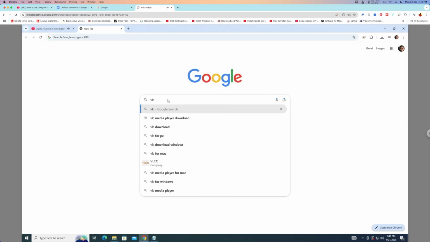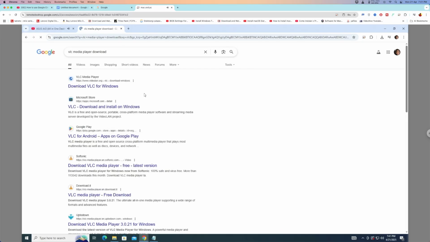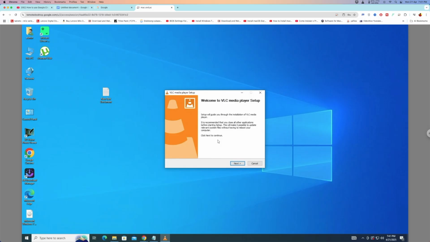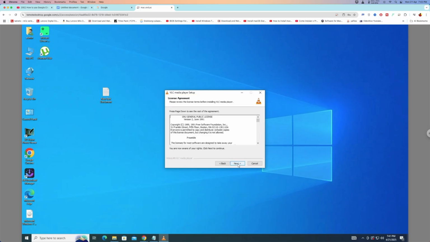And check that out. I have now connected remotely to my other PC. I can move my mouse around. Over here, I can launch Google Chrome. I type in VLC Media Player download and install. And that shows up on the remote computer. I have full and complete control over this computer.